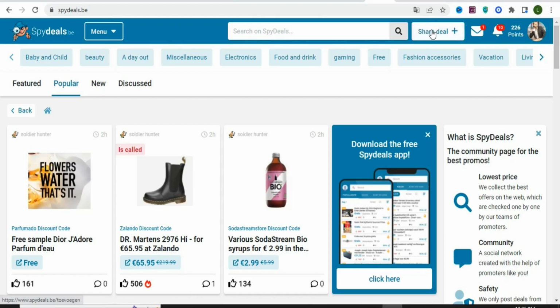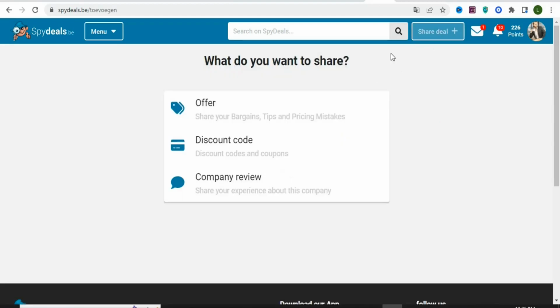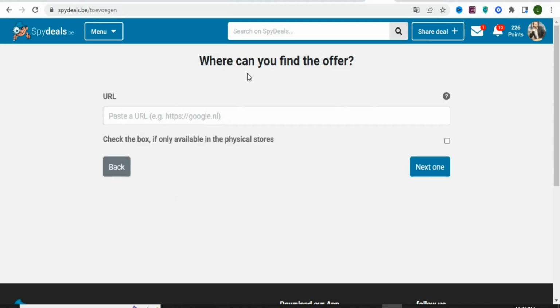Just come right here, click on share deal. Once you click on share deal, you can see what you want to share. So you are going to select offer. Once you click on that, you can see where you can find the offer. This is where you are going to paste your affiliate link so that anytime people click through your post, they can get access to the offer.